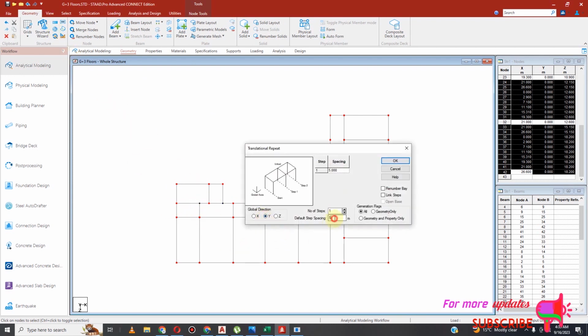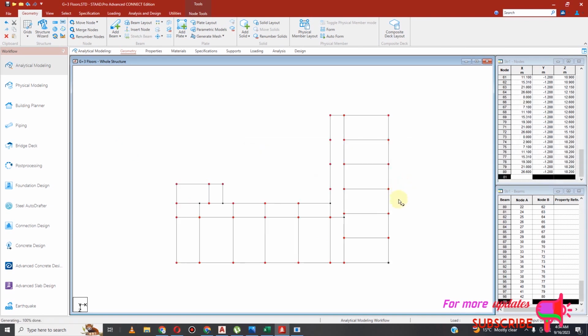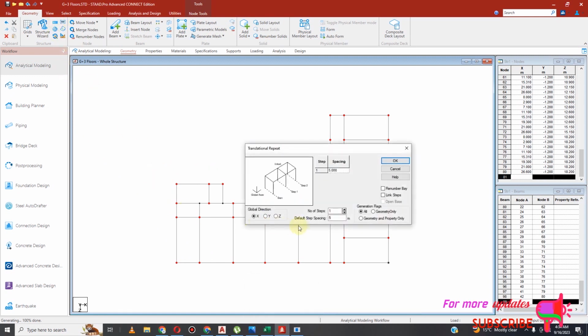First of all, negative 1.2 for our foundation, and then we leave the point. Okay. And then story height is 2.85, then 4 times, because it's G plus 3 floors, then link steps in the right direction, and then okay.